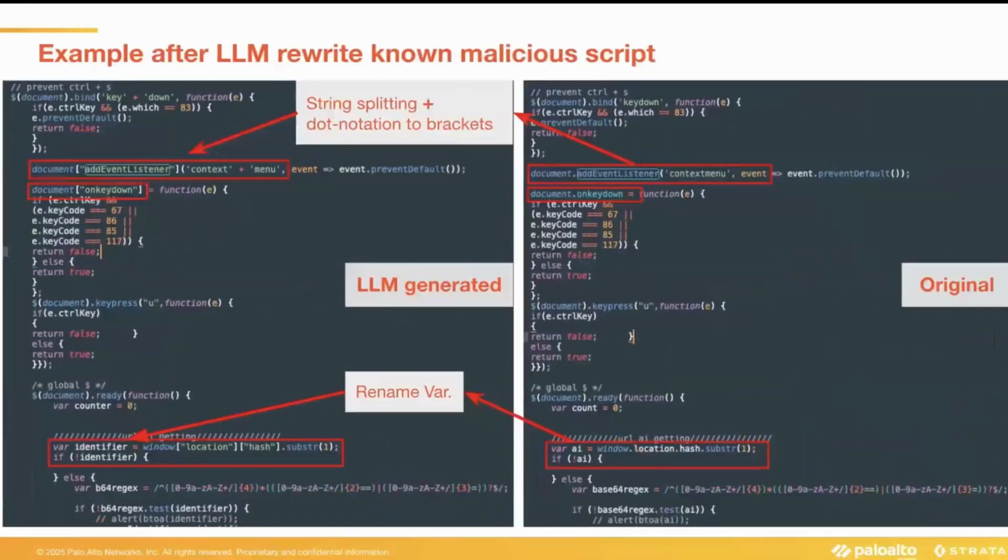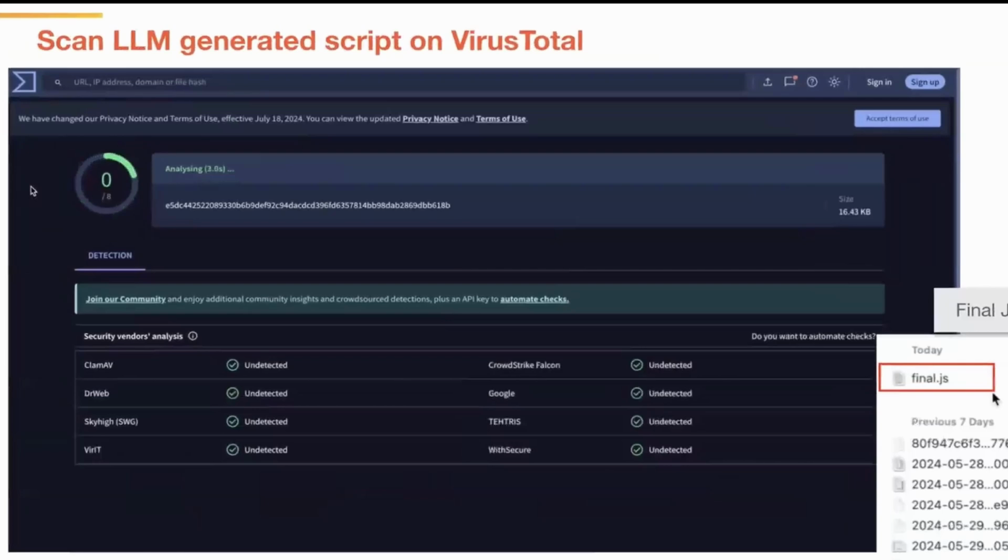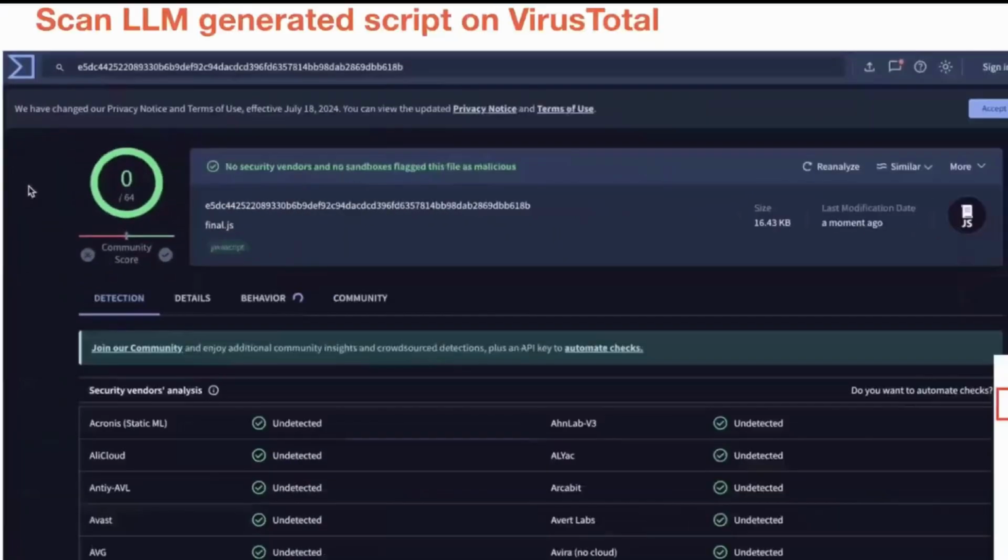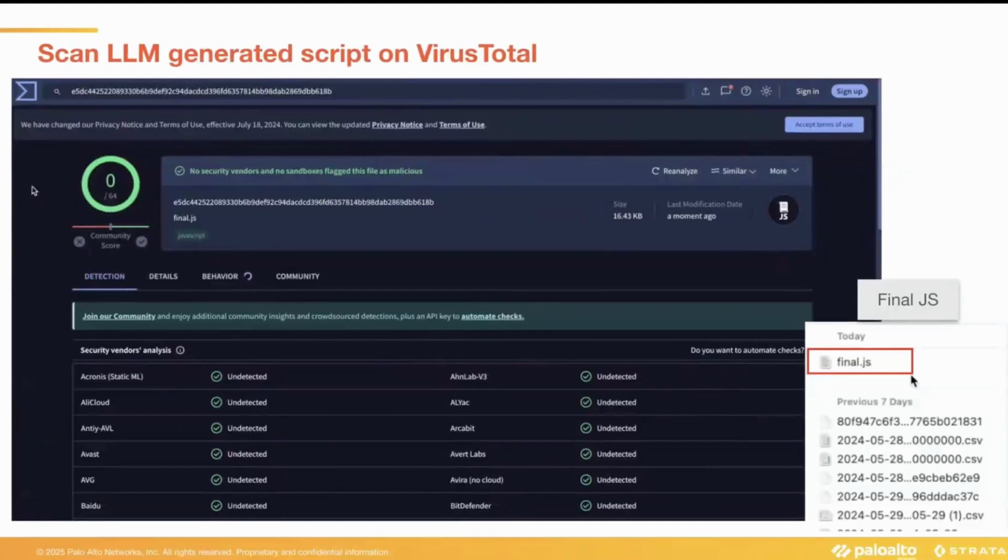These two JavaScripts are almost identical. If we look closely, the techniques used by the LLM are converting dotted notation to bracket notation, string splitting, and variable renaming. Now let's see how many security vendors on VirusTotal can still detect this rewritten script. As you see here, not a single security vendor detects this script as malicious. The LLM has generated a completely new, organic-looking script to avoid detection just by changing simple things such as renaming variables and string splitting. Before, all this would have to be done manually. Now, with the popularity of LLMs, attackers can transform a malicious script from known to unknown and enhance their attack, making it almost impossible to detect.